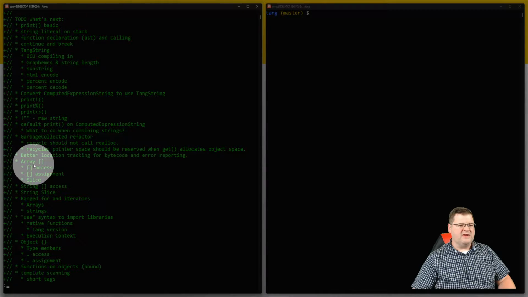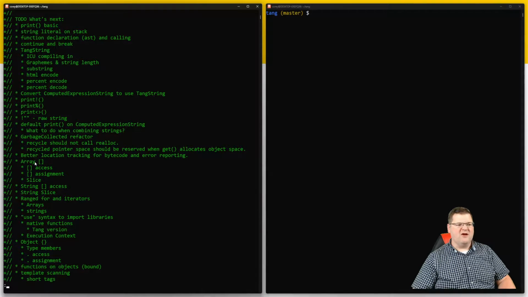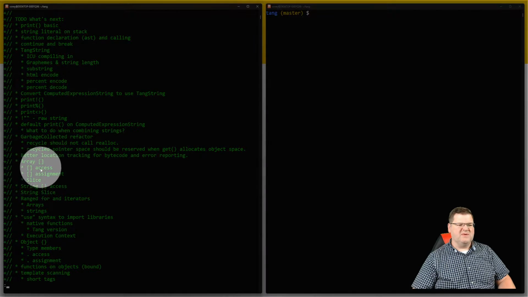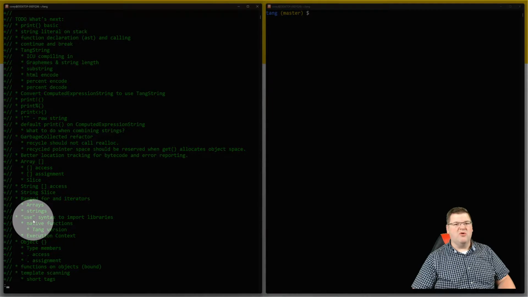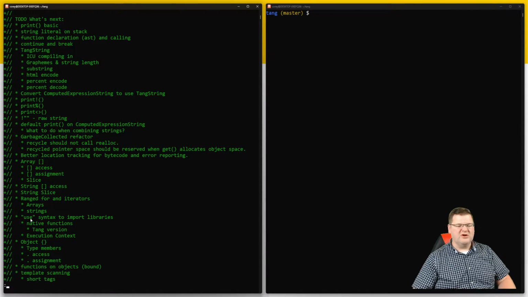Our array here. We'll be adding arrays, and that means we need to add the square bracket operator, ranges, slicing, a use syntax for importing libraries and things like that. It could be import, it could be from this, whatever. There's a lot of different ways we can do it. I'm leaning towards just using use.